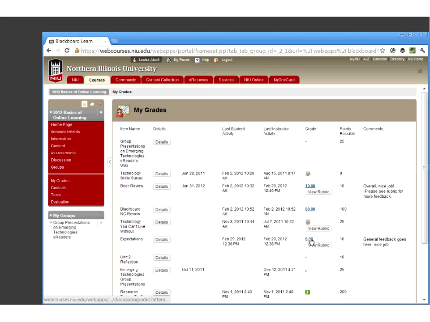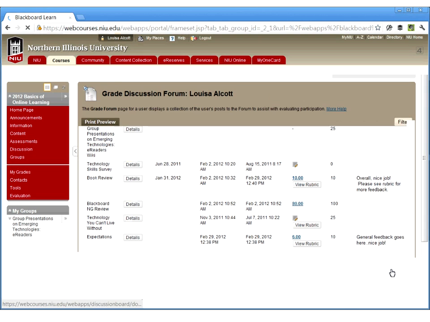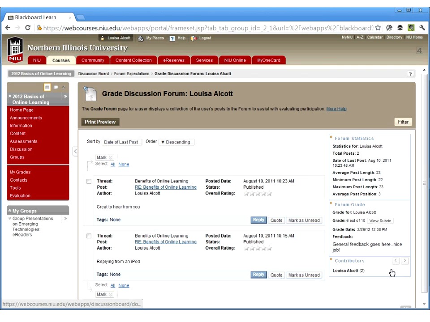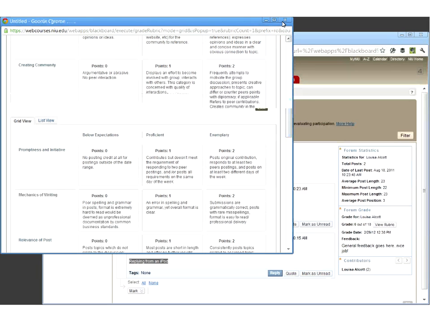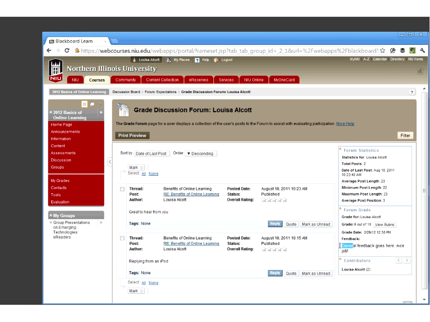Now the student can also click on the score. So if I pick that discussion board, for example, when we click on the score, that pops open, and from a student's perspective, it shows them, here were your posts, and they can view the rubric as well from here. So it just gives them another view of that, and then again, here's the overall general feedback.